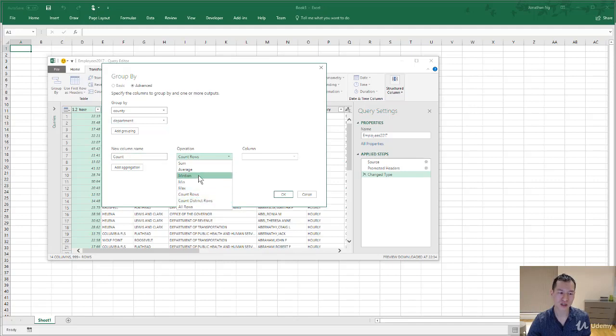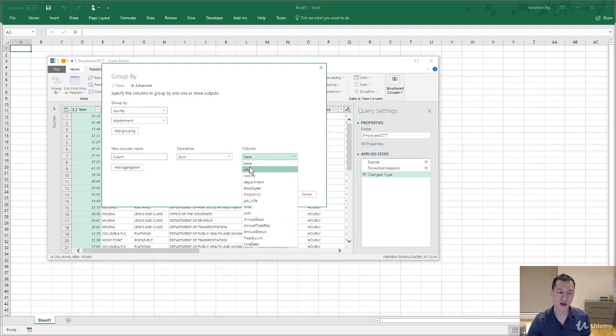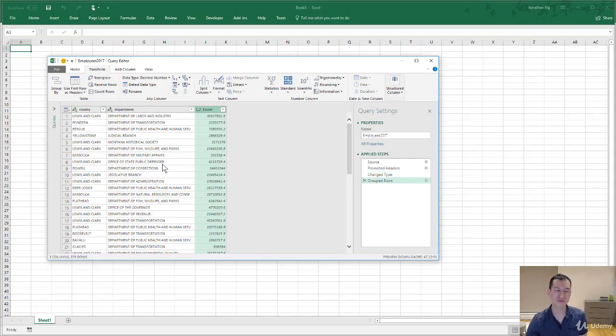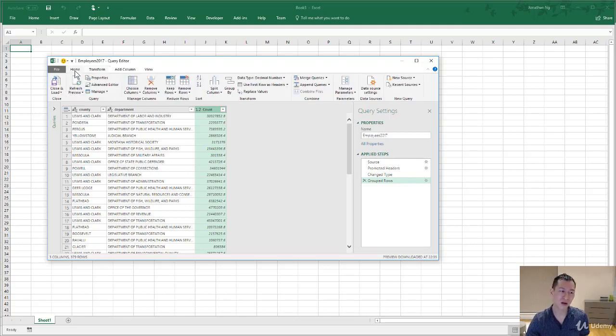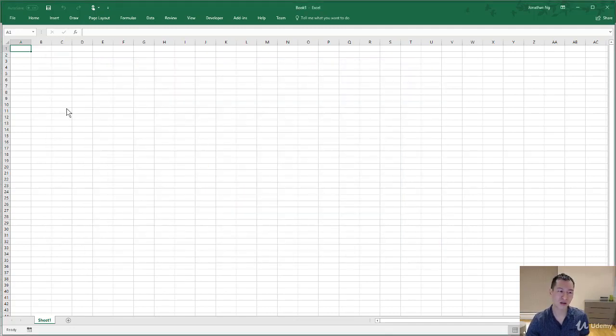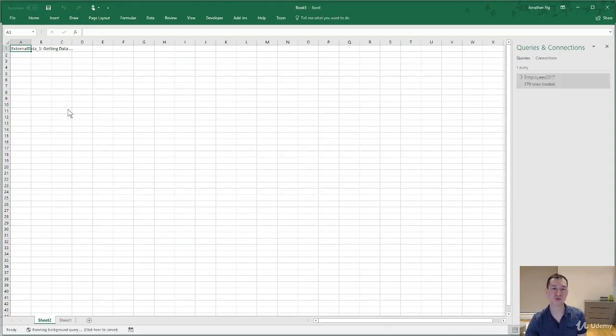However, I could change this to, say, a sum or an average or any one of these other aggregation methods. So right now, this is doing the sum of the base. I could say do the sum of the annual total pay, for example, and click OK. And now you can see that all of our data has been aggregated right here in Power Query, which can be then loaded up into our Excel workbook.